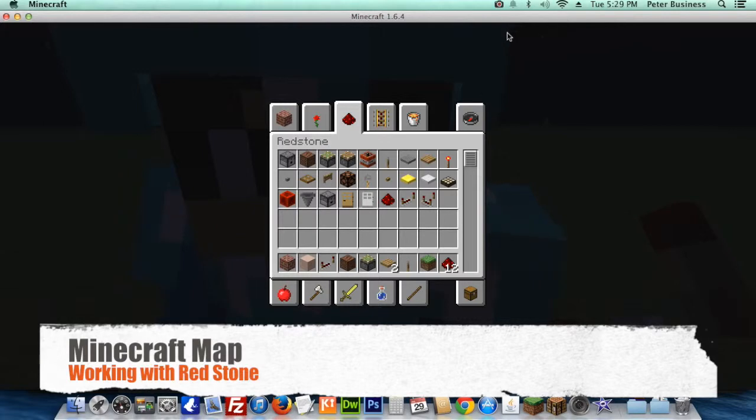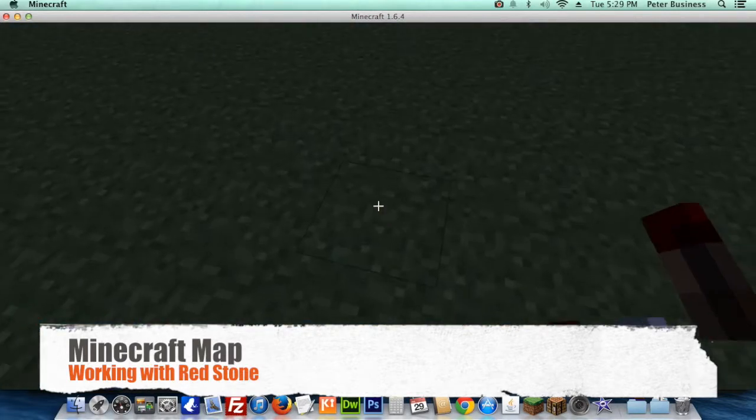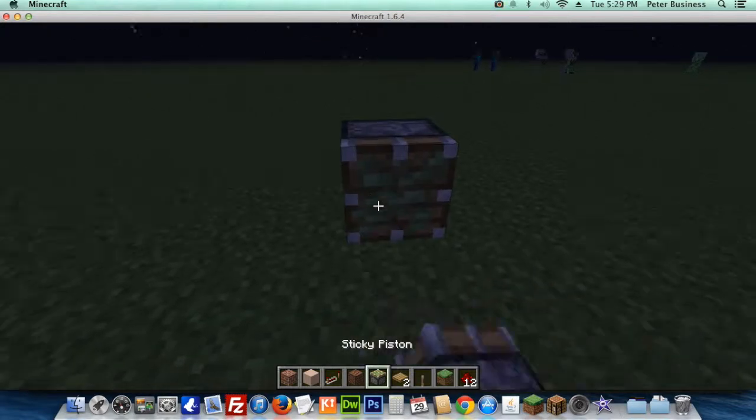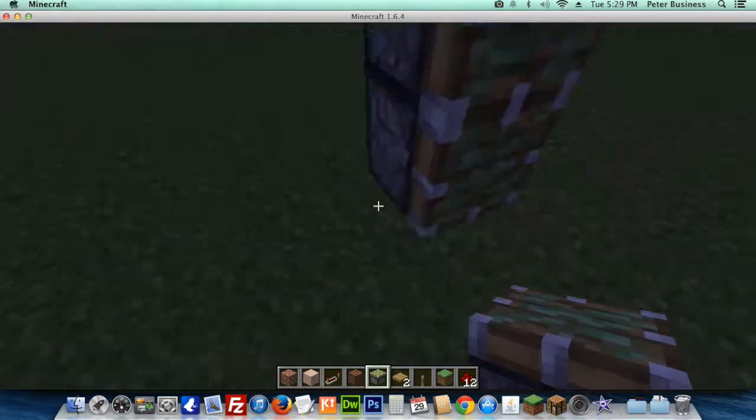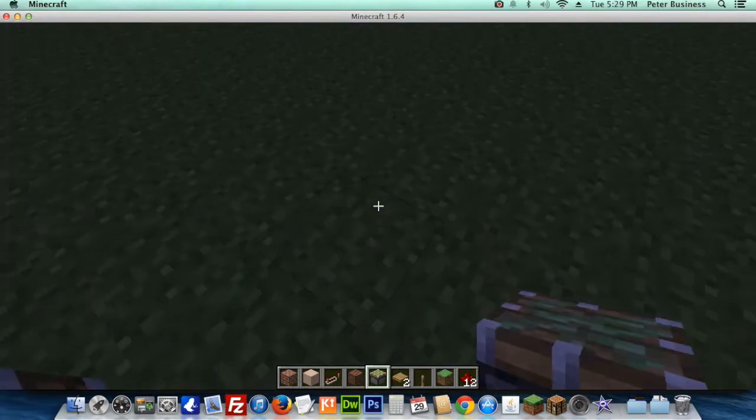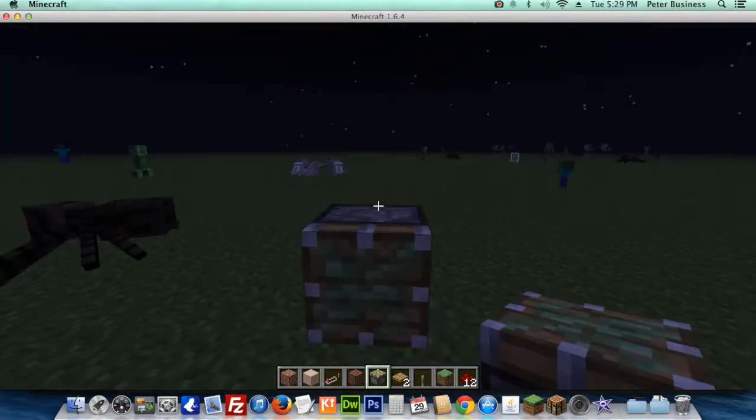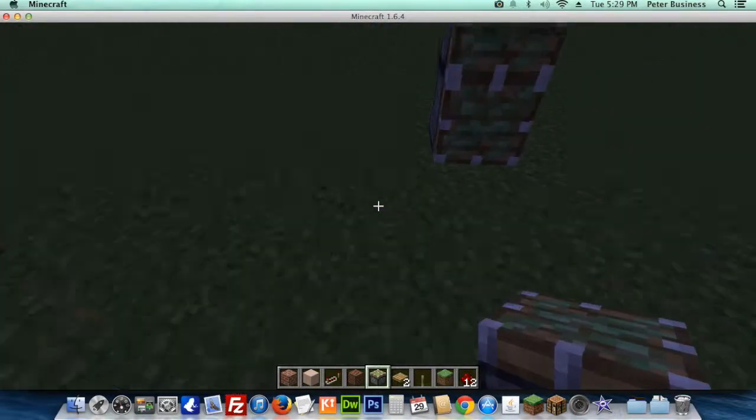Stampy Casey, you ready? Yep. Alright. Now, first thing we're going to do is we need to set down our sticky pistons. You have to go 1, 2, 3, 4. And that'll be there. You see, I need to have four spots.